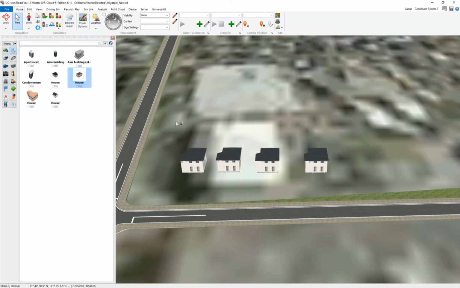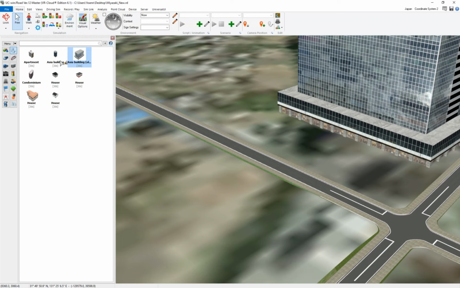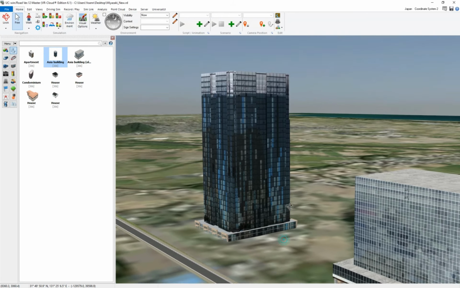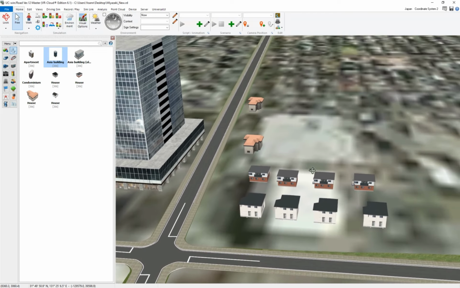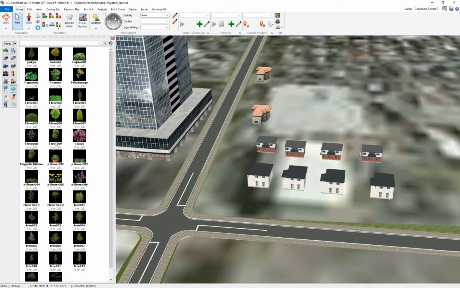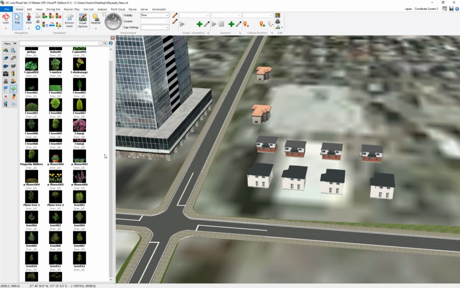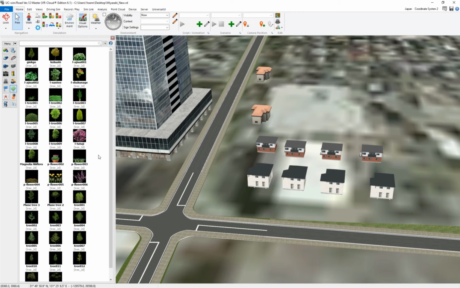Let's select another house. Okay, then one other, then a bigger building, and an even bigger building. Okay, so that's enough for buildings. Let's go in the tree category. In the tree category, you have some trees available by default. Trees are basically generated from one picture.